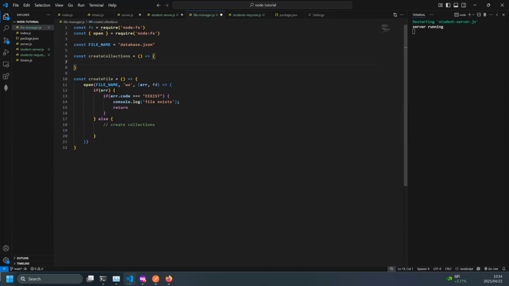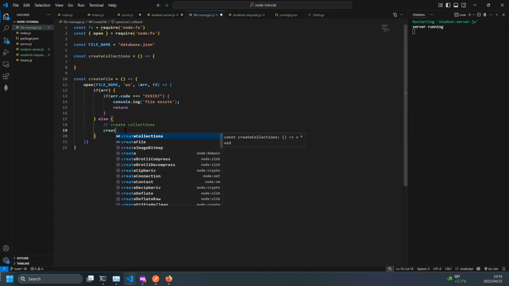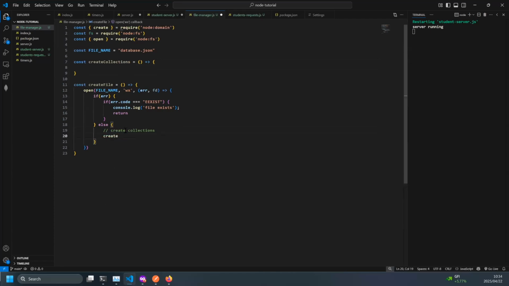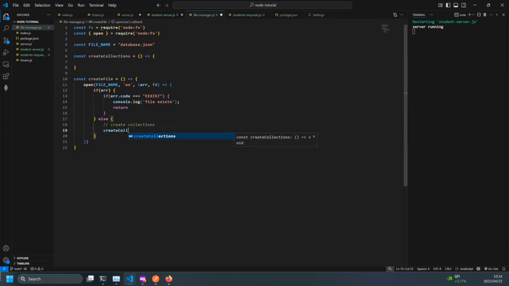And then down here, we are going to call that create collections function. This is a function that will run as soon as the server is actually set up. We will always make sure that we actually do have some file to work with.